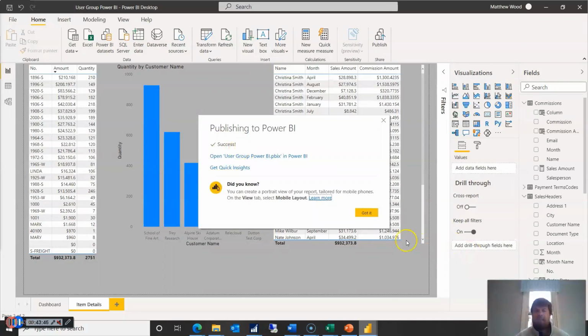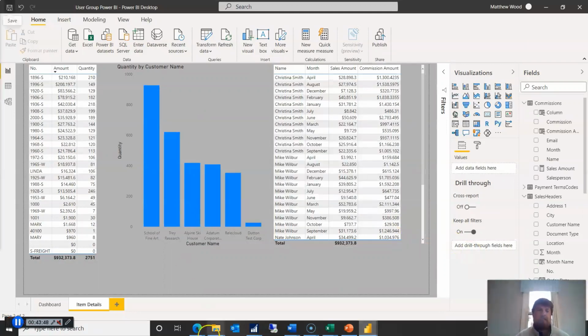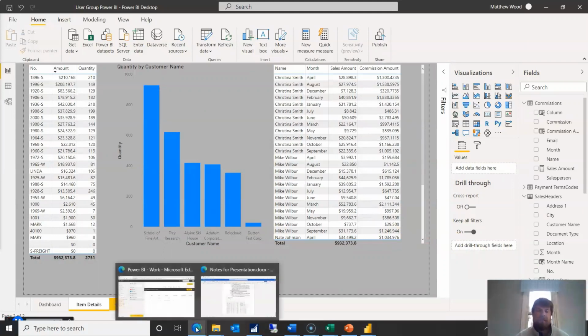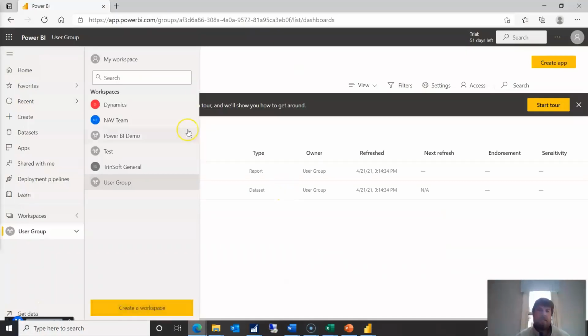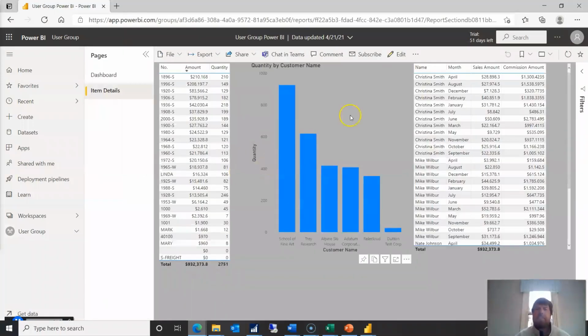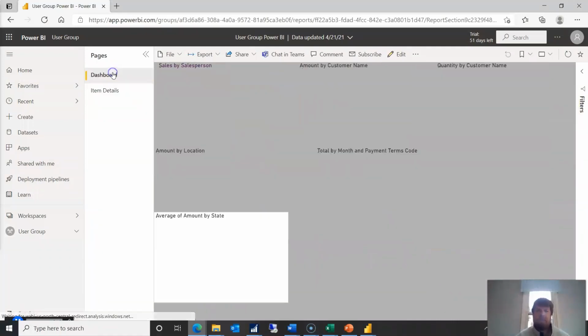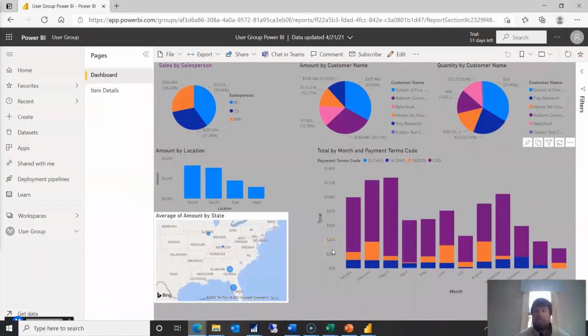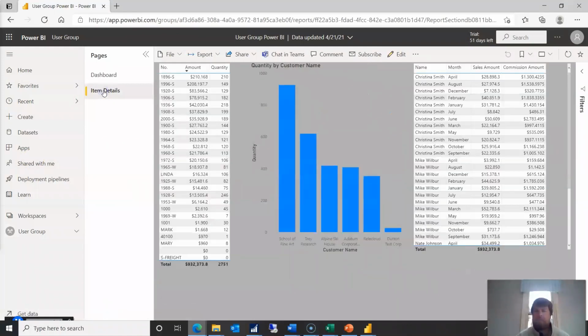And I got success. So great. So I can say, got it. Now let's pop back over here to my Power BI, apps.powerbi, and lo and behold, in my user group, there is the report I just created. So I can click on it, and there it is for everyone to view. And there's my pages ready to go for someone to look at.